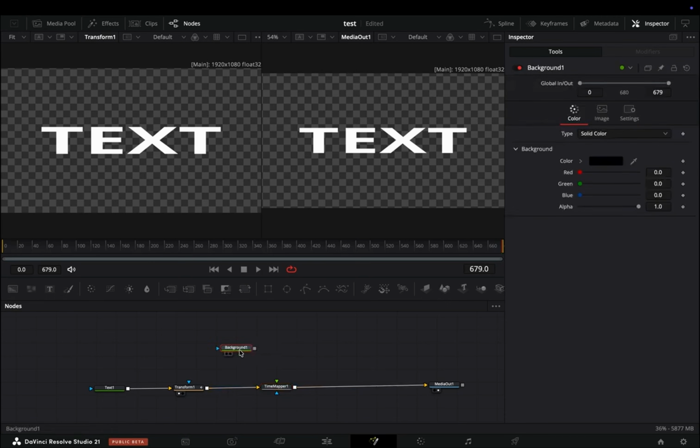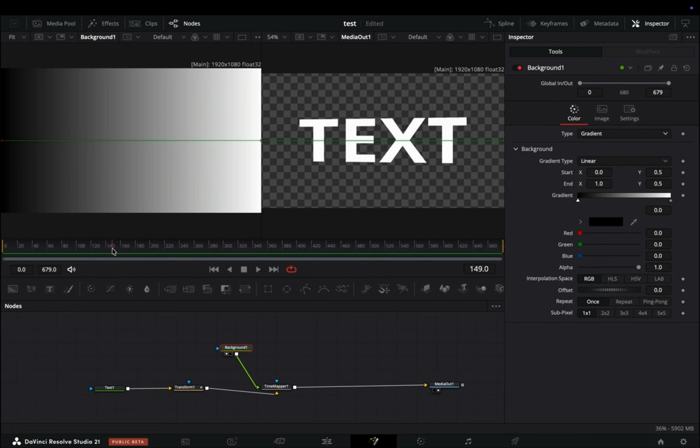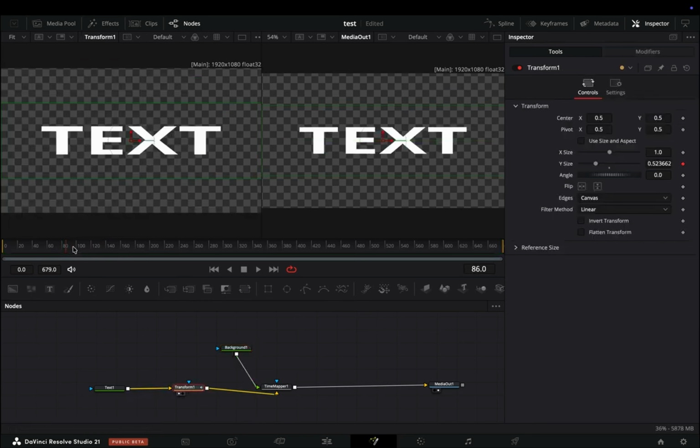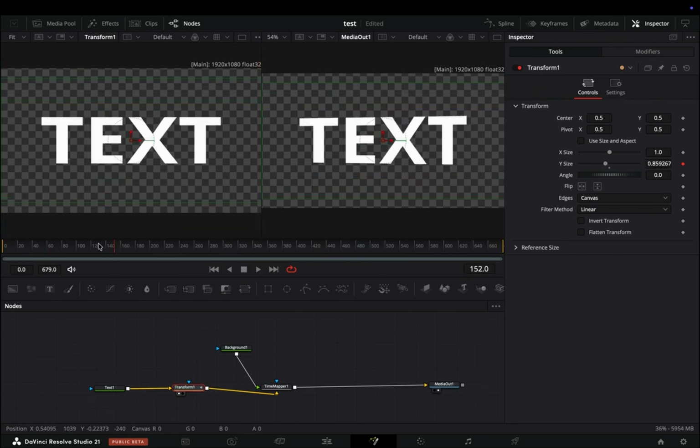Add a background node and change the type to gradient. Connect the gradient to the green point of the time mapper. If I add both animations side by side, you can't see any real difference at the moment. That's because the offset value is too low.